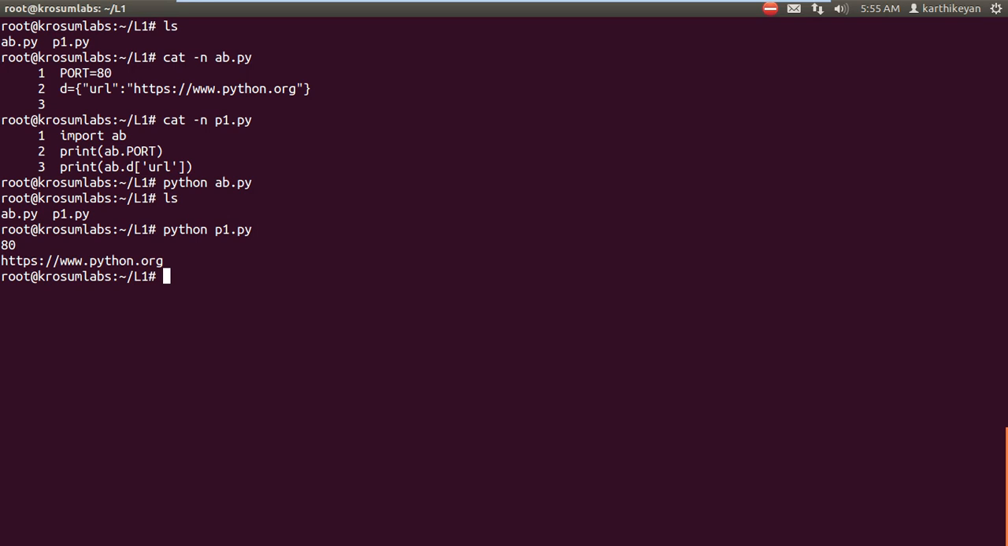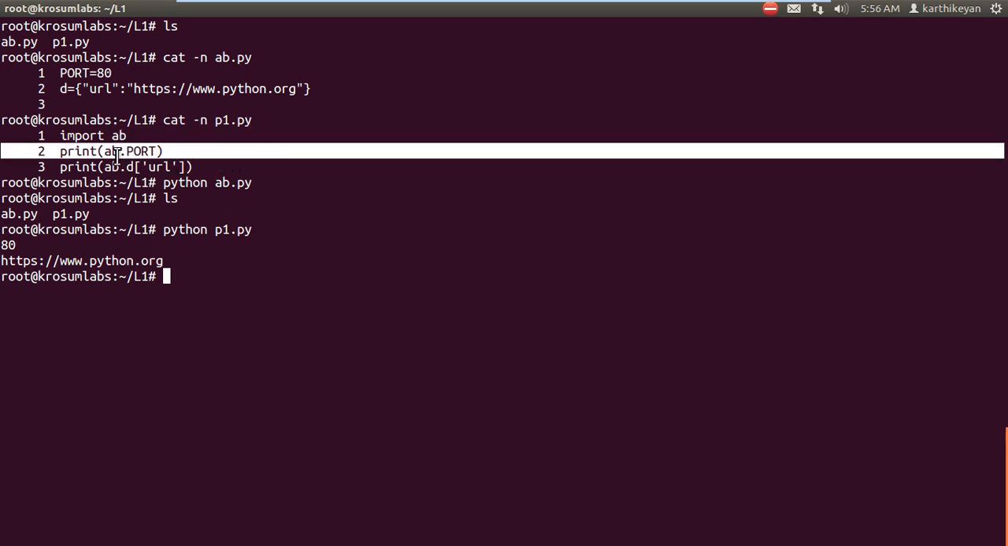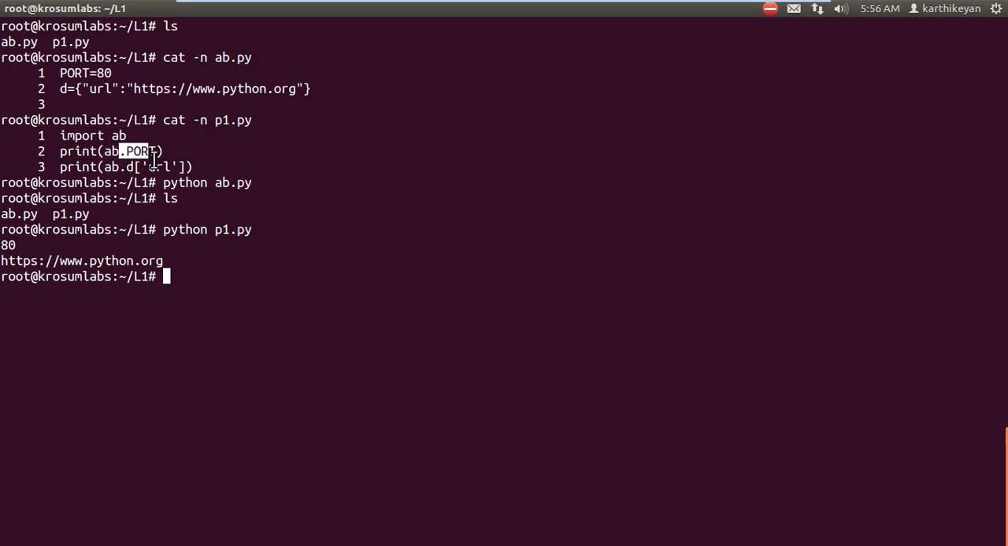Now another important point: whenever Python imports a file, import means include. Import is a keyword. It sources an external file into a local namespace. This namespace is different, the local namespace. So using the module, we call this member.